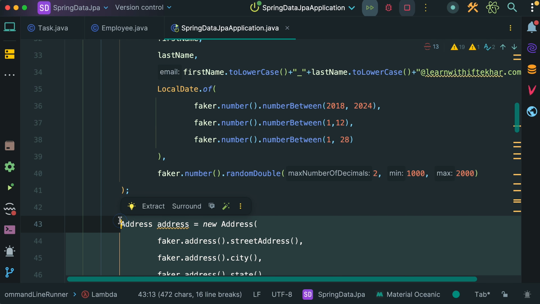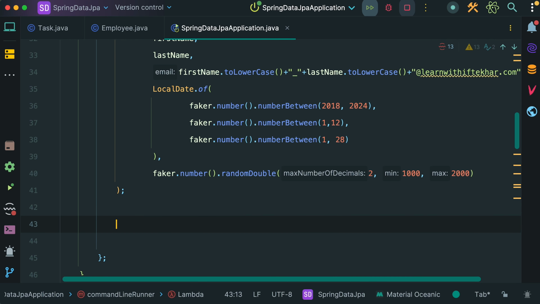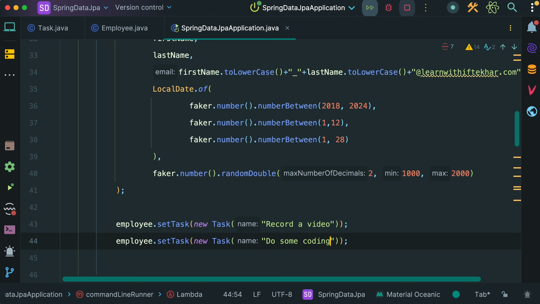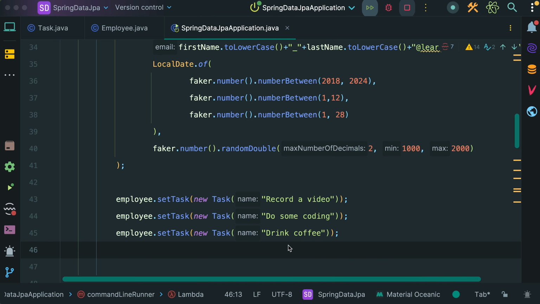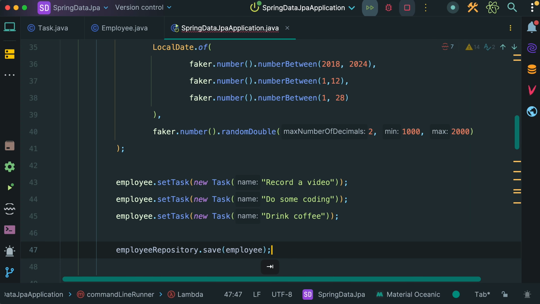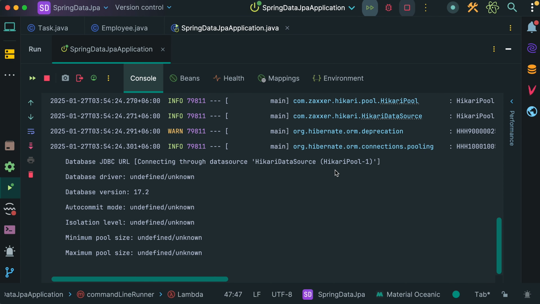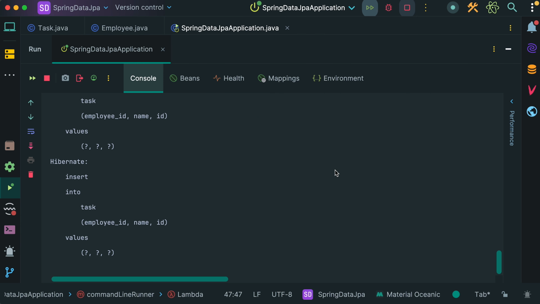Let's do some cleanup, removing some of the previous code. Here, we have initiated the employee. After initializing the employee, we'll associate 3 tasks with them: record a video, do some coding, and drink coffee. Finally, we'll save the employee using the employeeRepository.save method. Running the project, everything works perfectly.